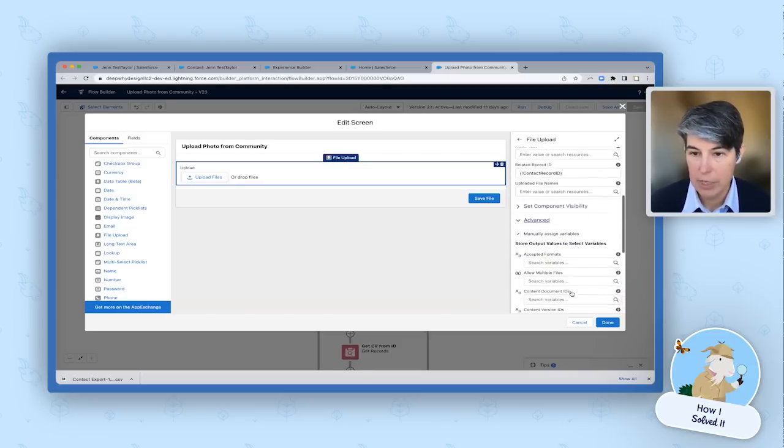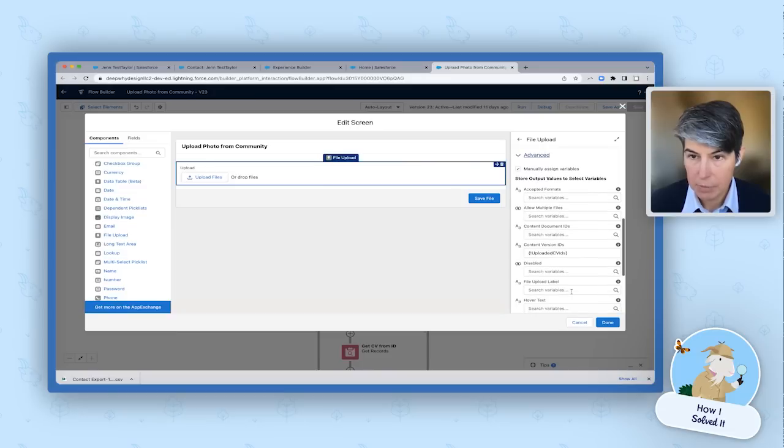Now going into the advanced section, and I want to note that I had to do a little bit of digging for this, and I'm still not sure why this is the way it is. So I'm hoping someone in the community can explain that to me. But what I found is that to get this to do exactly what I want it to do, I need to actually manually assign the variables.